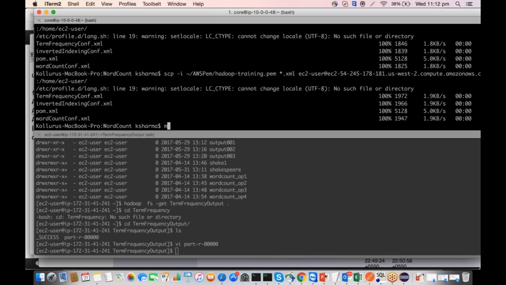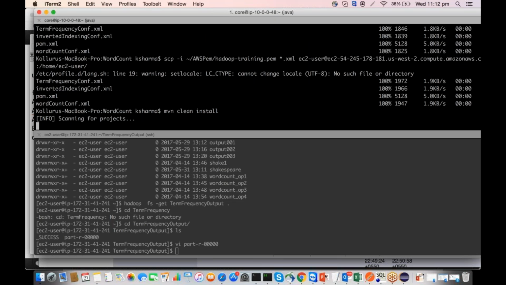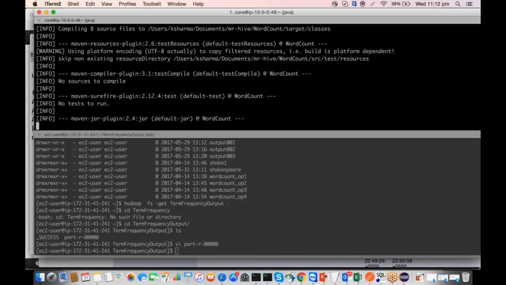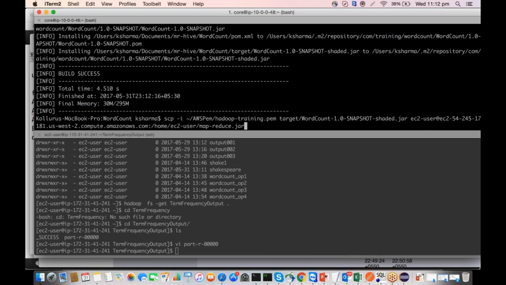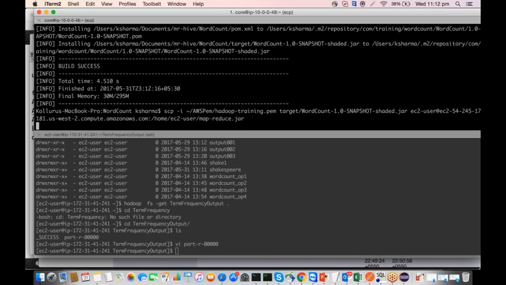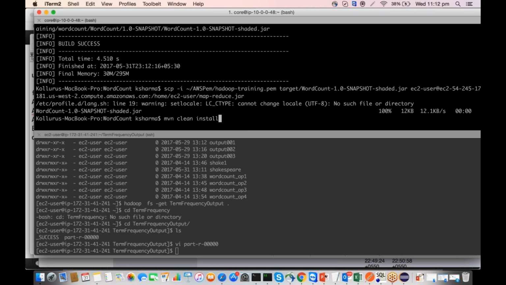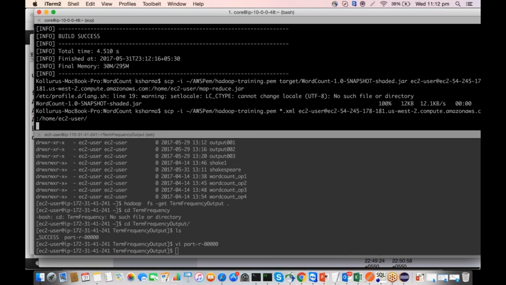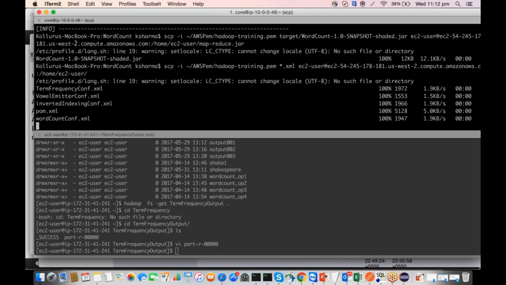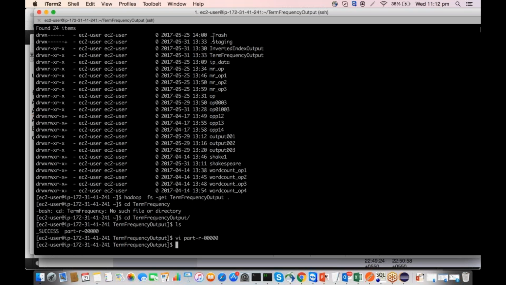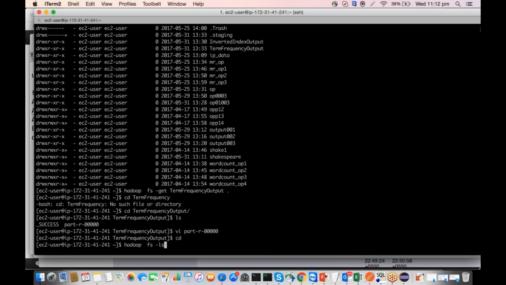What we'll do is first build the code. And then let us move our jar to the cluster and also the XML files. Also move our XML files. Run our jar with a different XML file. No changes anywhere. Just we are providing our configuration file.